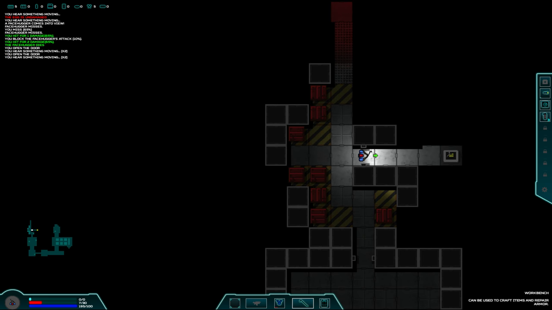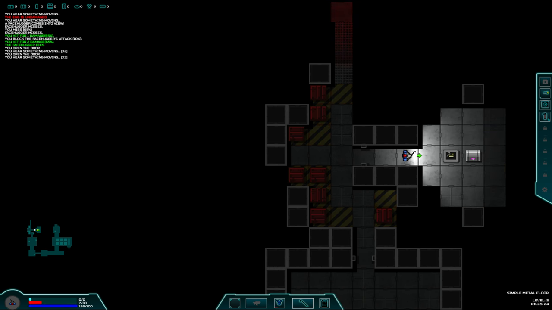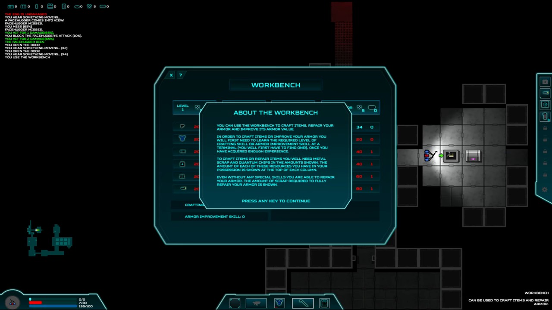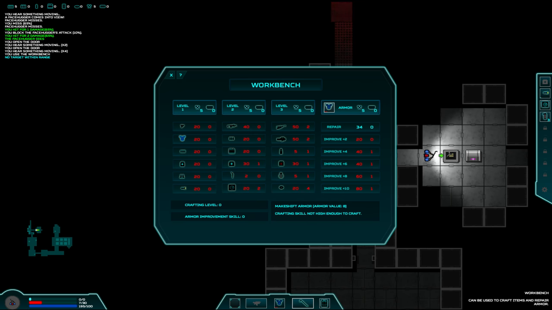Ooh, what's this? A workbench. Can be used to craft items and repair armor. And here we go. It may contain armor and weapons in that bench. Use a workbench to craft items, repair your armor, and improve its armor value. Oh, yeah. Well, I'm assuming I need some sort of scrap. Yeah, I don't know how. I can repair this. Can I? We did. Using scrap metal, we repaired my armor.